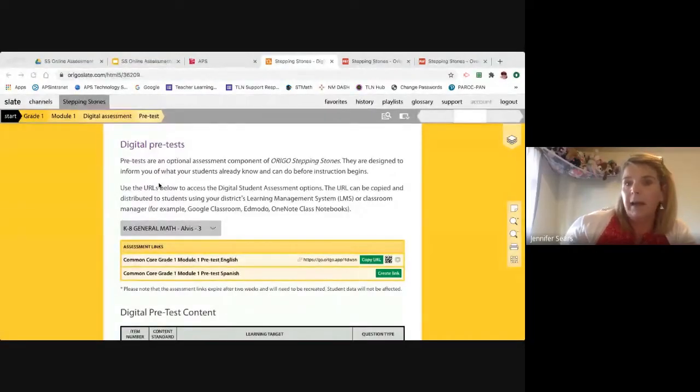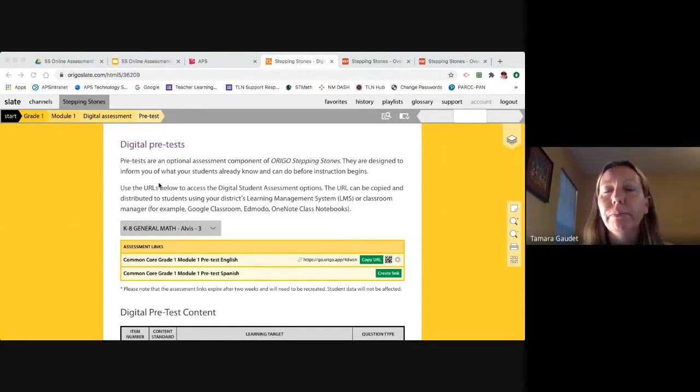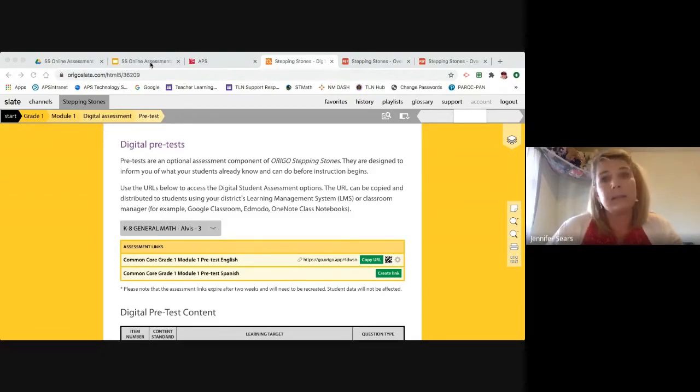Mm-hmm. Yeah, I do not know the answer about Snap and Read in Spanish. Does anybody know if it reads them in Spanish? I know it will read it to them in English. Do we know if it will read them in Spanish? You can change the language. Okay, perfect. So yes.